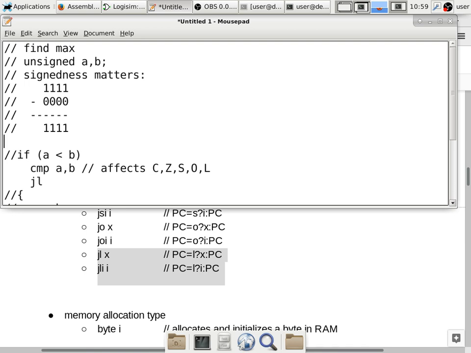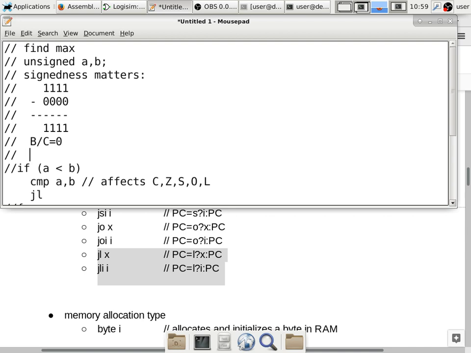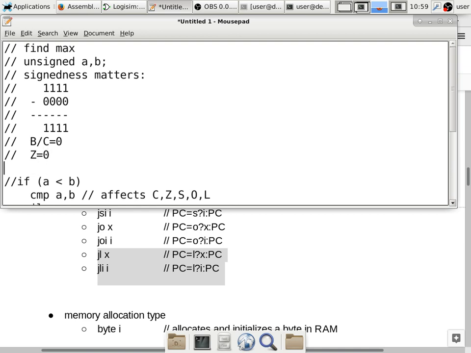All right, but what about the flags? The borrow flag: did we have the borrow? Nope, so that's a 0. What about the 0 flag? The 0 flag is a 1 if and only if the result is a 0. Did we end up with a 0? Nope, so the 0 flag is going to be a 0. What about the sign flag? Is the result having a 1 as the most significant bit? Yes, and that's a 1.